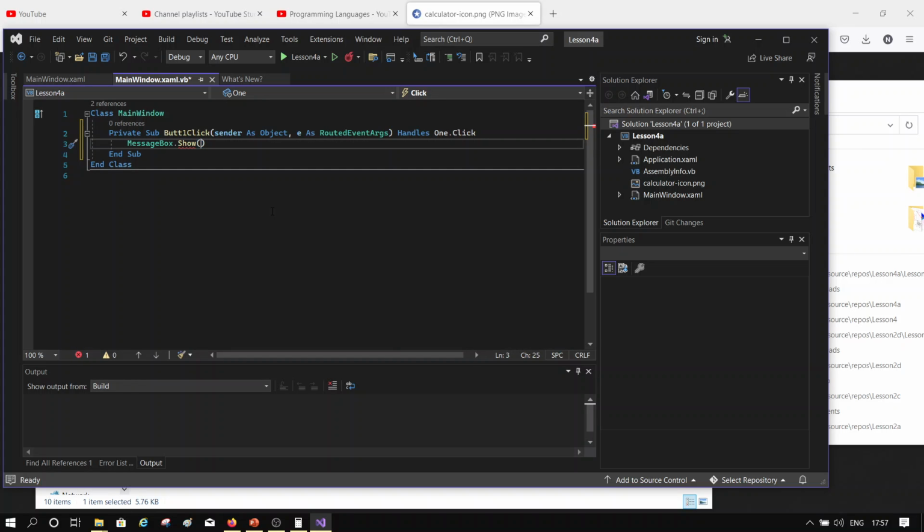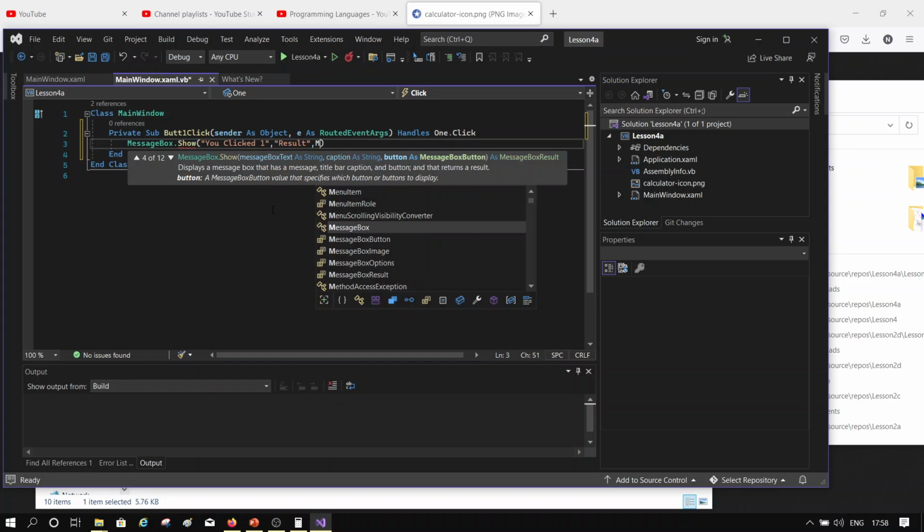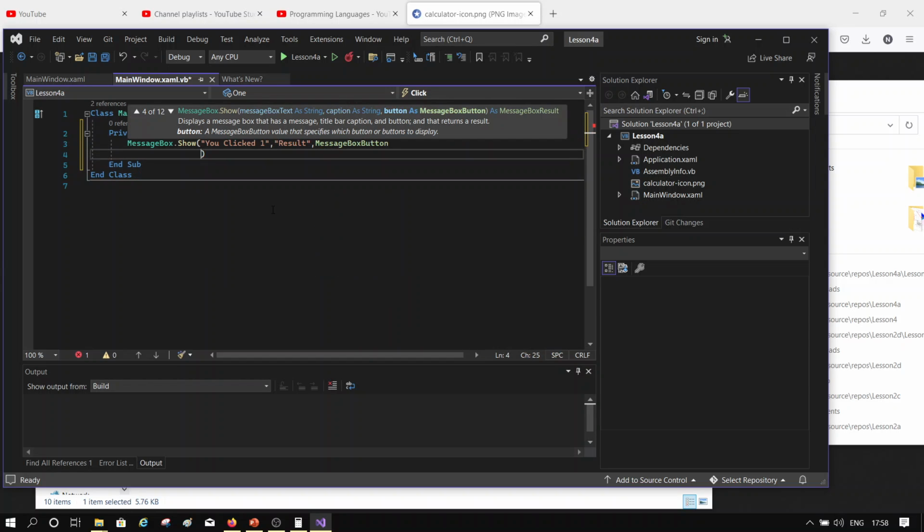VB is not accepting the quote, the semicolon at the end, so that's okay. So I can put here: you clicked 1, and the caption here I'm going to give is result. Okay, and then I'm going to say is message box button. Okay, so here I can put here dot okay.